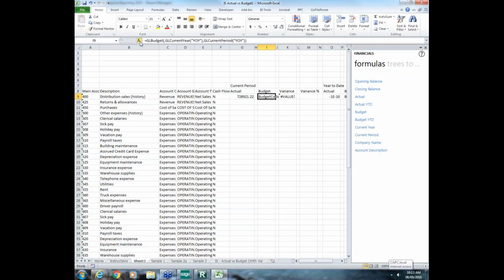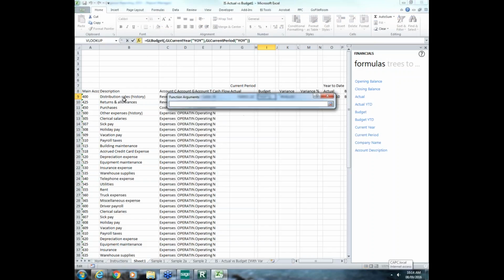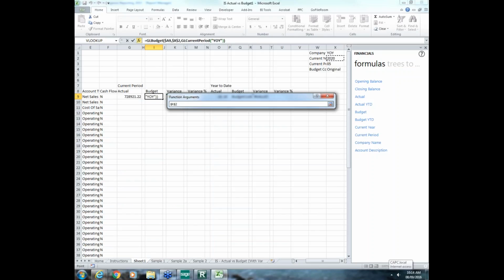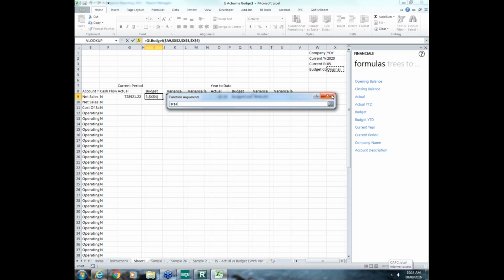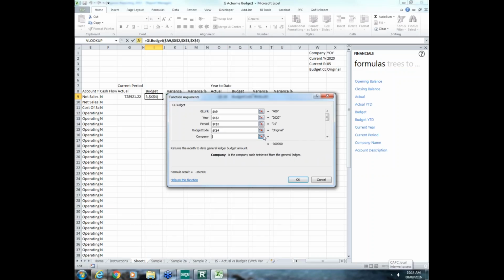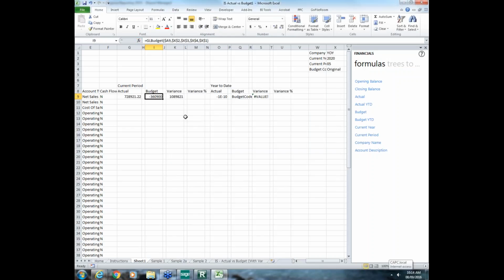Then for budget, I'm going to do the same thing. Okay, my link is my account, my current year, my current period, my budget code. So this time I have to do the budget code, and that's always going to be, again, the same X4, and then my company. So now I have a budget number, and again, I want to multiply that times -1.